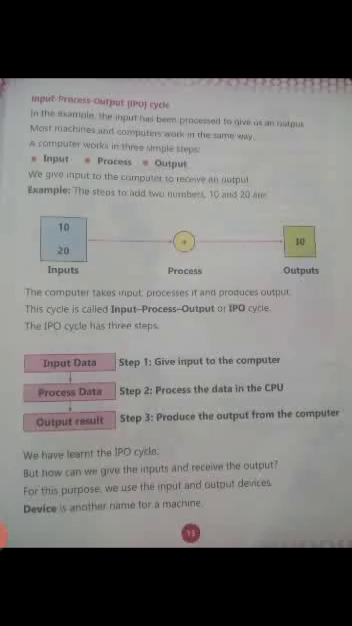We have learned the IPO cycle, but how can we give the inputs and receive the outputs? For this purpose, we use the input and output devices. Device is another name for a machine. So, this is page number 13. Okay, children. So, this is input data, process data, output result. So, we have learned the IPO cycle. But how can we give the inputs and receive the outputs? For this purpose, we use the input and output devices.